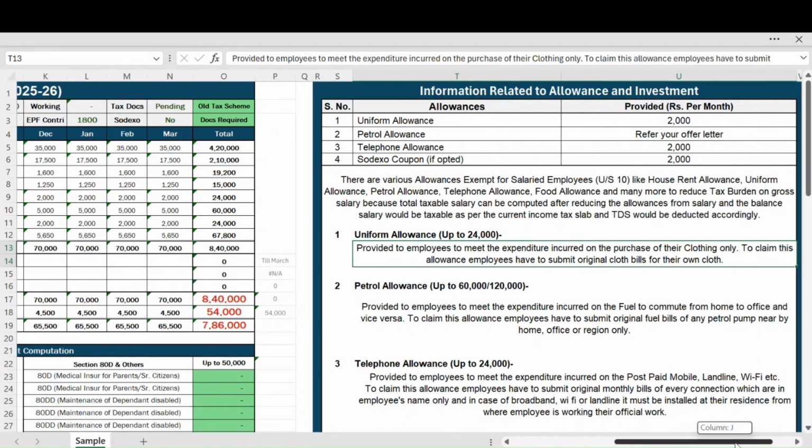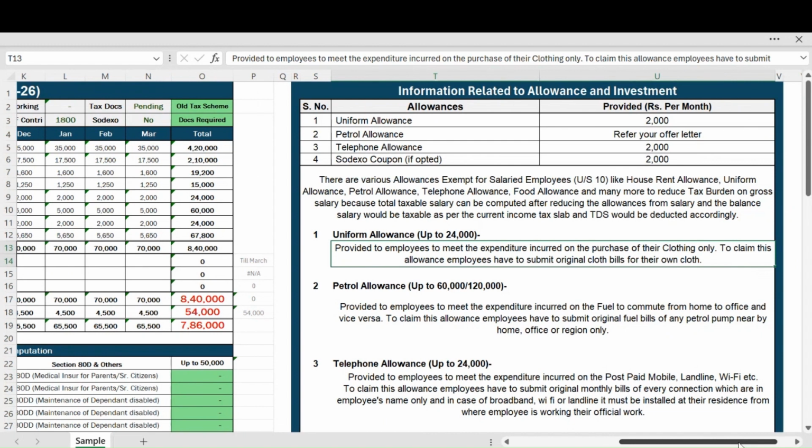तो यहाँ पे only का मतलब बहुत strict है, for their clothing only. If you are a male, then you cannot submit any cloth bill of female. Let's suppose you are married, even then you cannot submit any cloth bill of your wife or husband, vice versa. So you are the employee, so you need to submit your bills only, not for others.